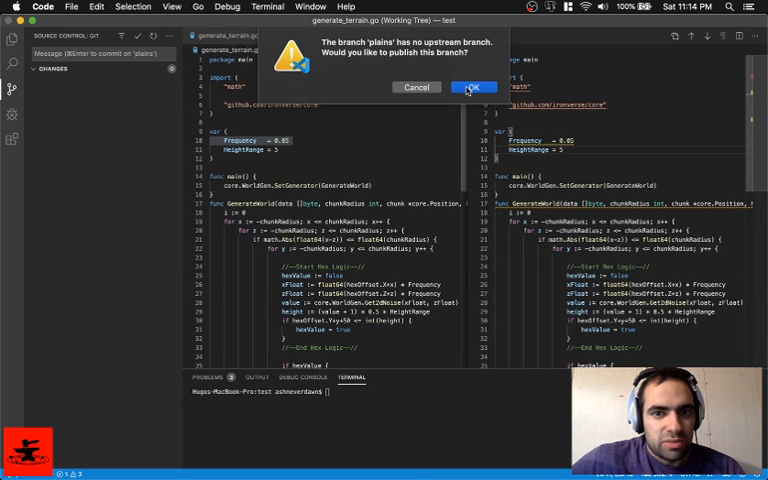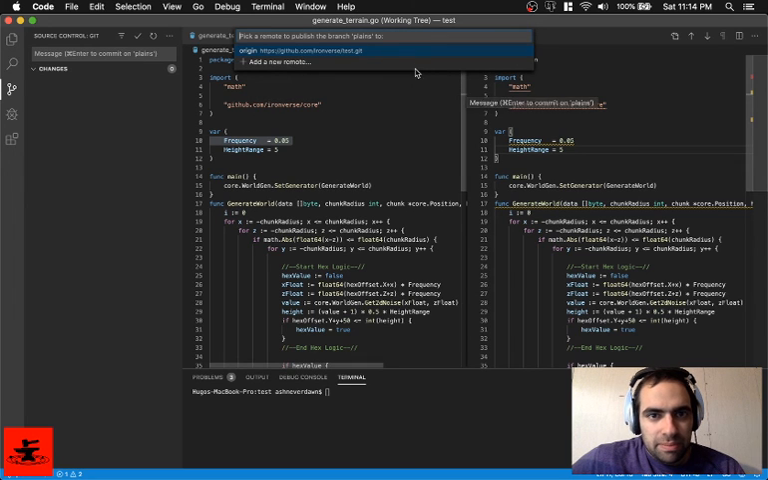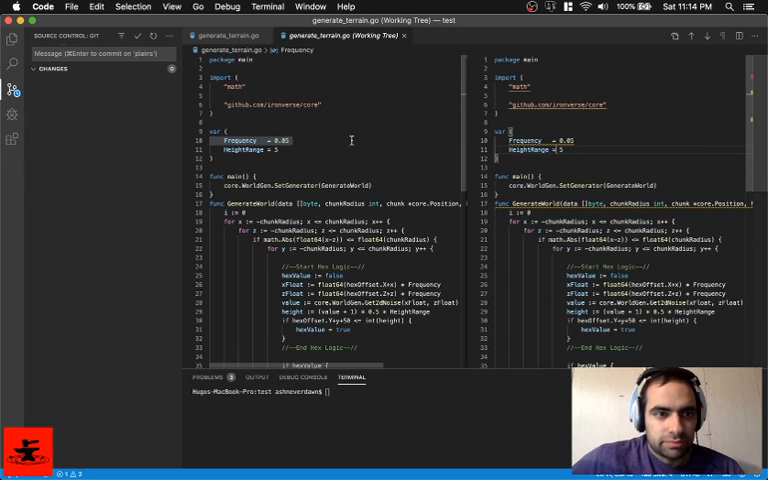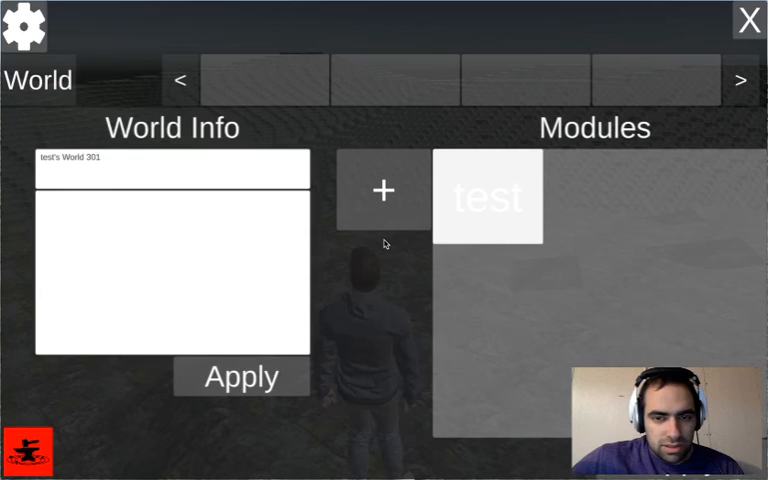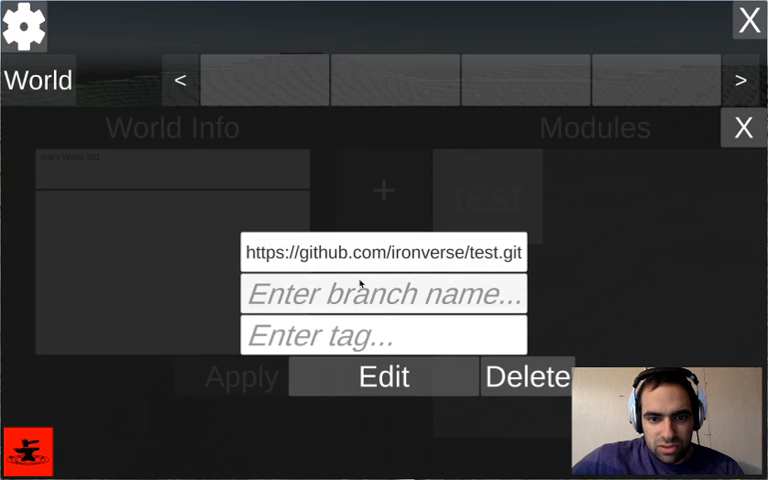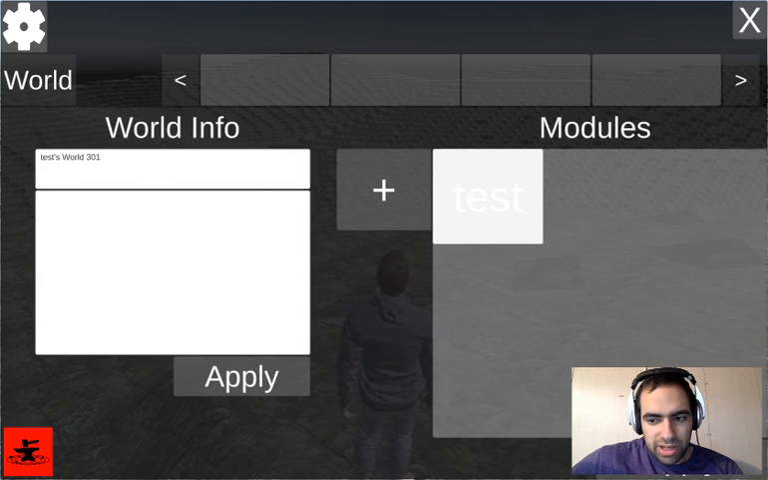This is important. It's important that you push because until you do, everything that you've done is still on your computer and it's not online yet. Once you push, it's online, and Ironverse will be able to pick up the changes. So if we switch back to Ironverse here, and let's go to this module, and let's enter our branch name, which was planes. Edit, and we have to apply.